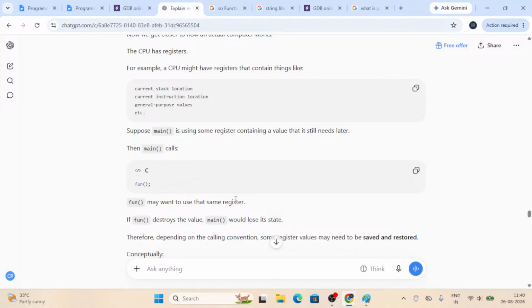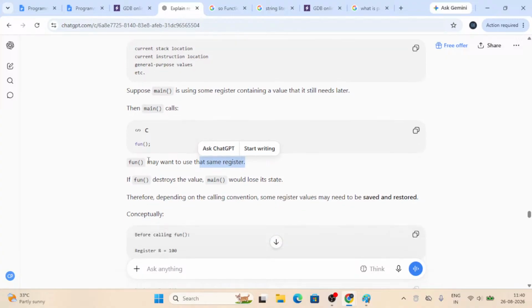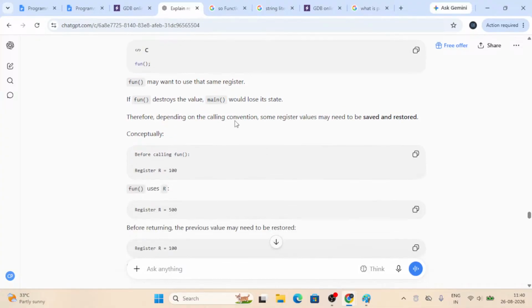The function we call wants to use the same register, because registers are not infinite. There will be 32 like that. So sometimes the same register should be used for this function, but we can't destroy the value, right? Therefore, depending on the calling convention, some register values may need to be saved and restored. So it will save before calling the function.